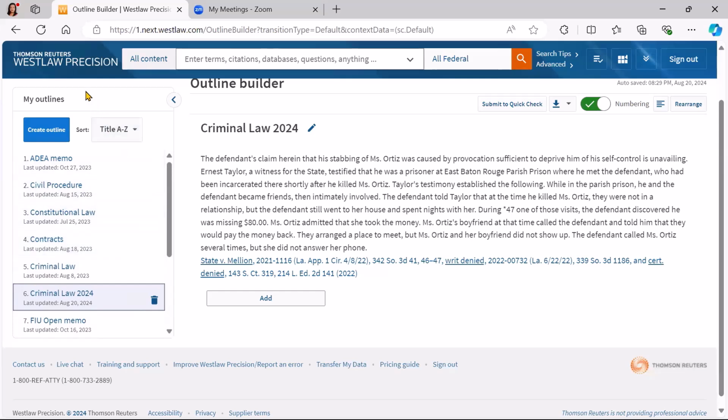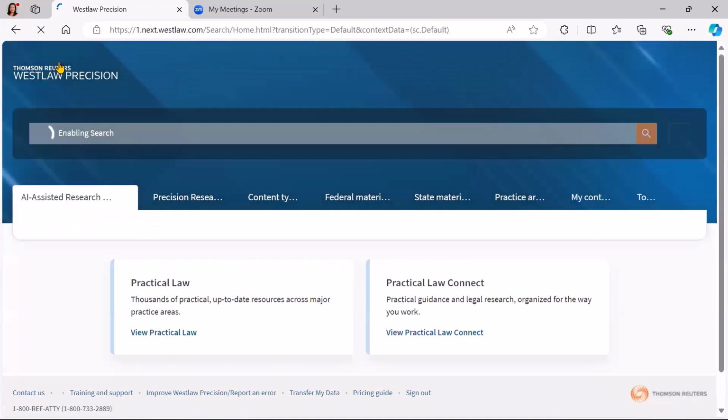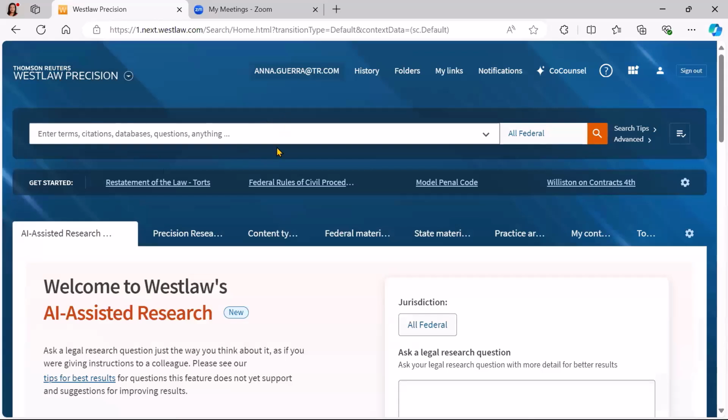All right, I'm going to go back to the home page. And the next place that I want to show you are statutes. So the first thing that you can do is you can pull up a statute if you have the citation, just like you did for a case.